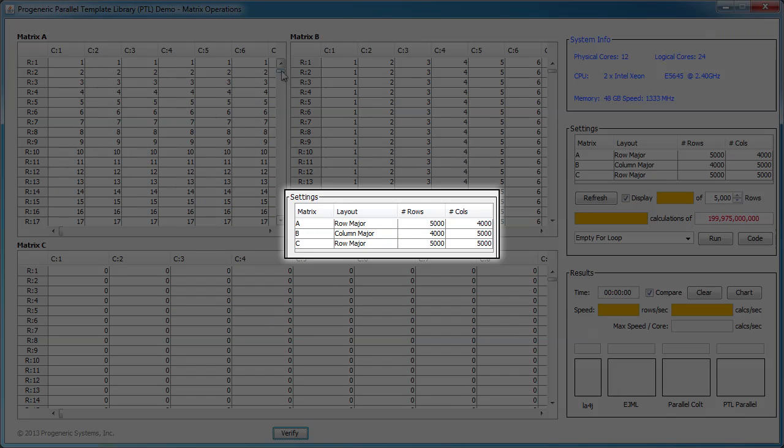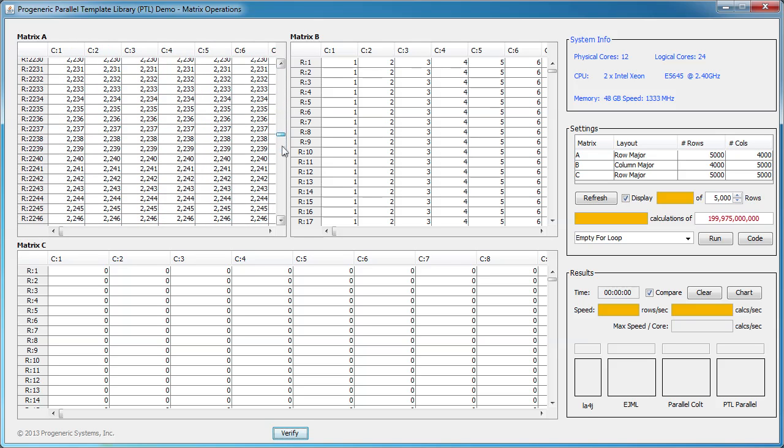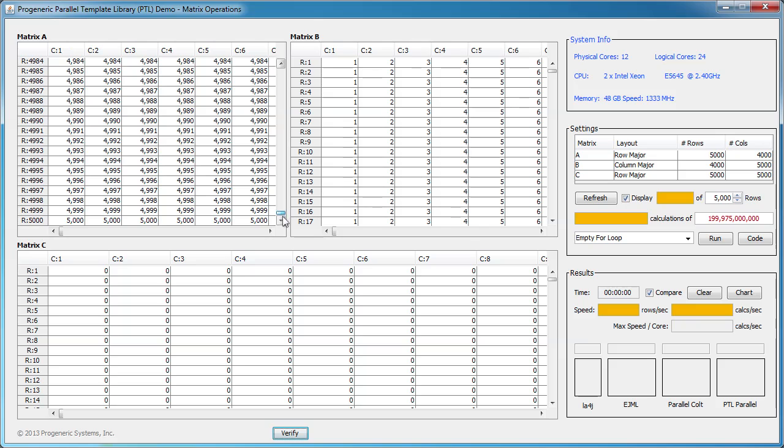For our comparison, we'll multiply two dense matrices. Matrix A has 5,000 rows and 4,000 columns, and matrix B has 4,000 rows and 5,000 columns. Both matrices A and B are filled with a pattern which makes it easier to verify the results. Each element in a row is filled with the row number as shown.